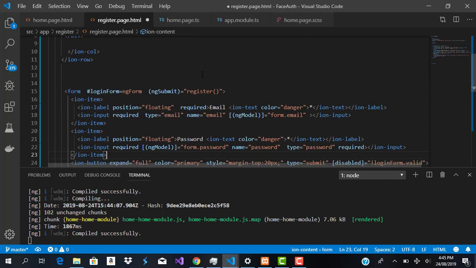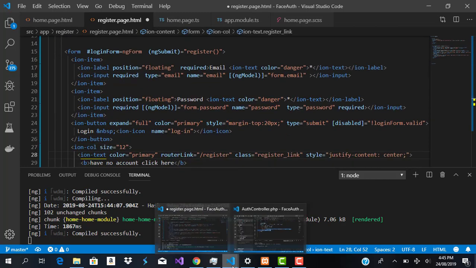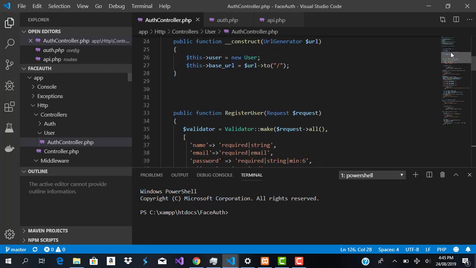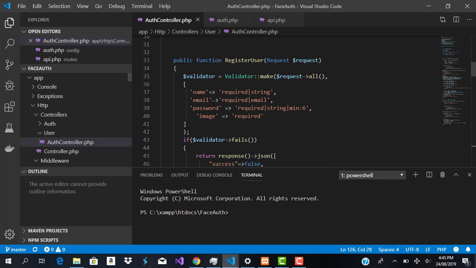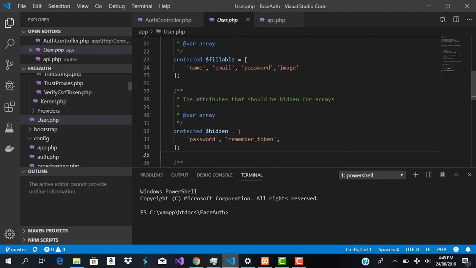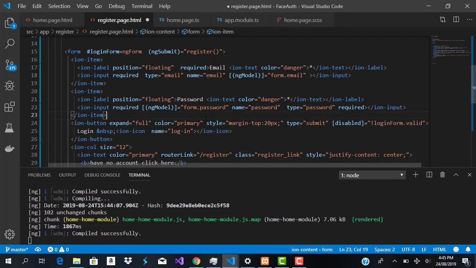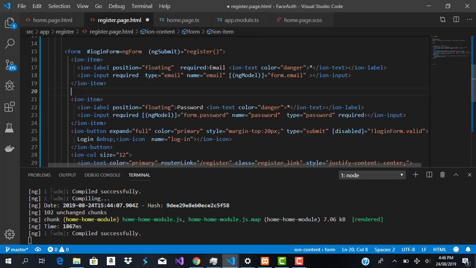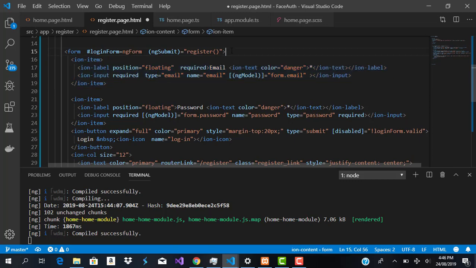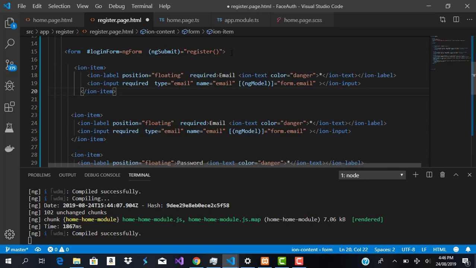So for our new account, let us get back to our API. Right in our API, we are going to see the details that we provided. Here we have a name, an email, a password, and an image. Let me go to my user model just to be sure. We have name, email, password, and image. So what we can do now is for our ion item, just copy that and paste it here. The first one is going to be the name.